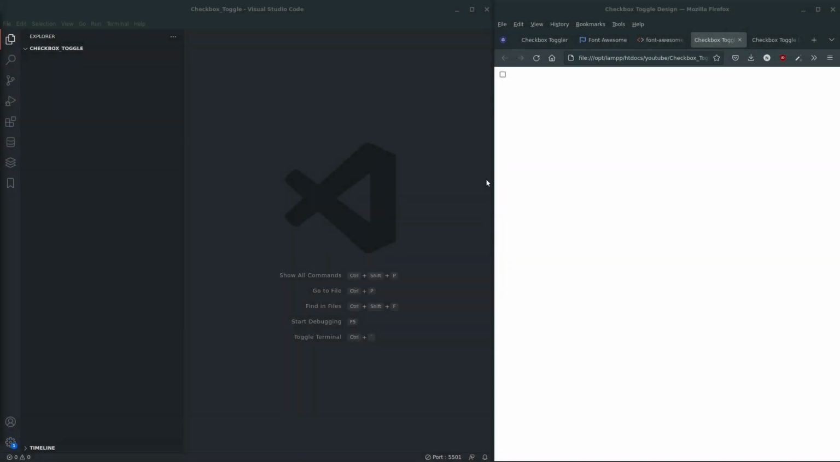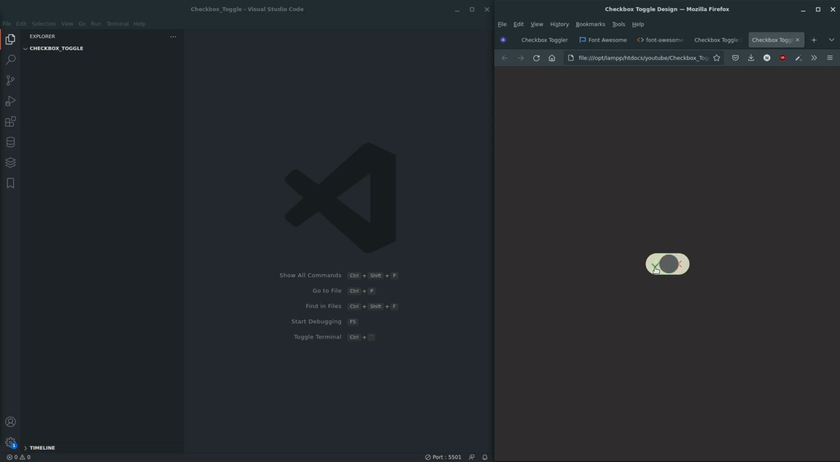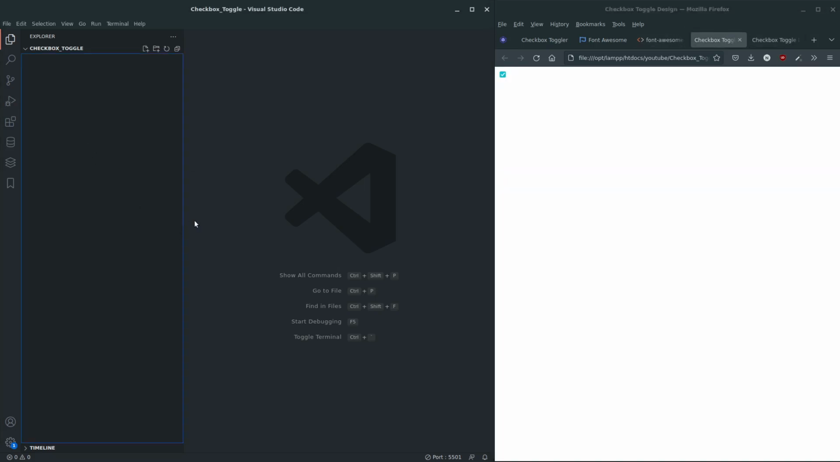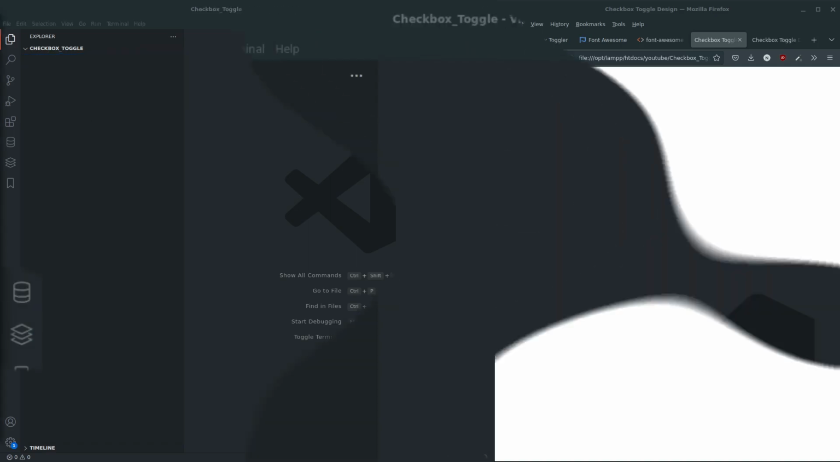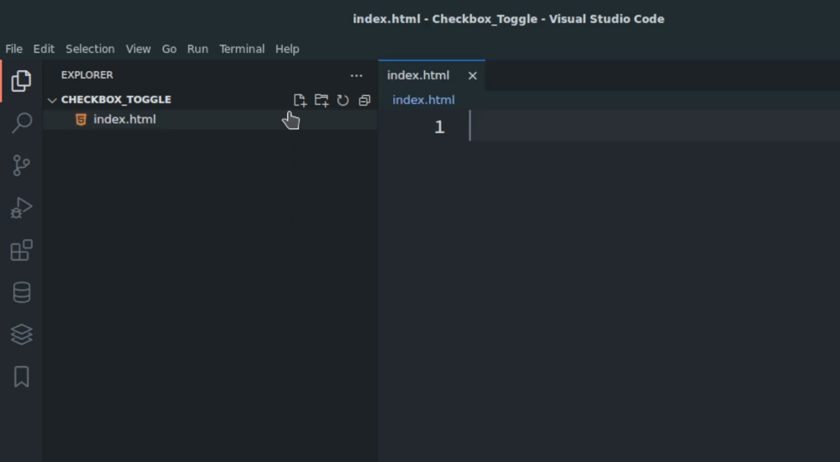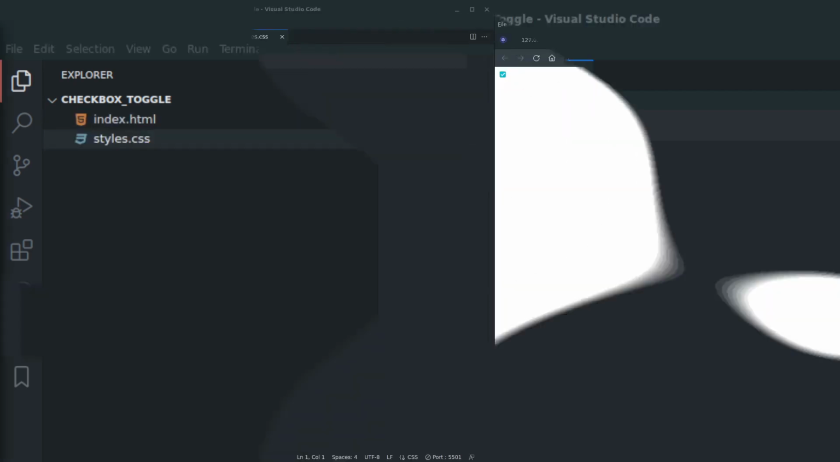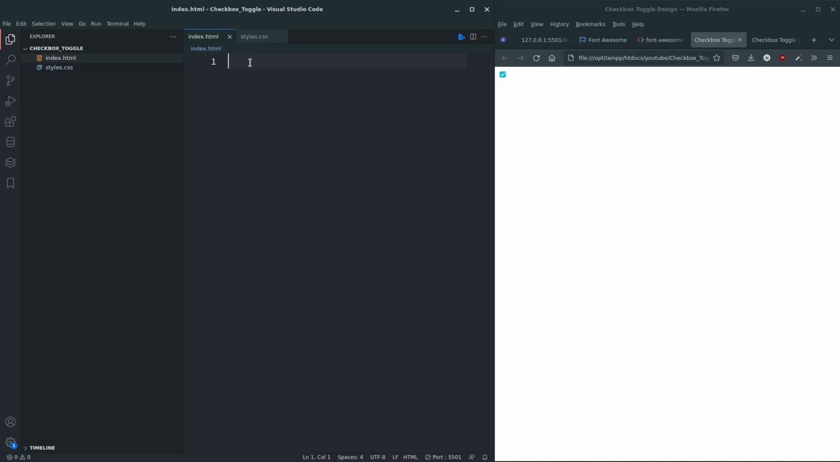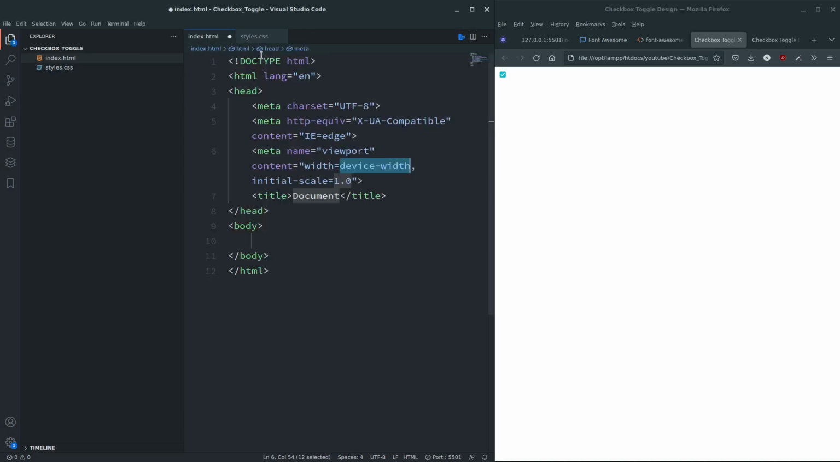Thanks for joining me. In today's video we're going to turn this checkbox into this, a toggle. So I've created a folder called checkbox toggle, and in here we're going to create an index.html and also a styles.css. Now if we go back to the index, we're going to put an exclamation tab, which fills it all out for us. In here we're going to put a title, say checkbox toggler, save. Let's open that with live server, and here we go.